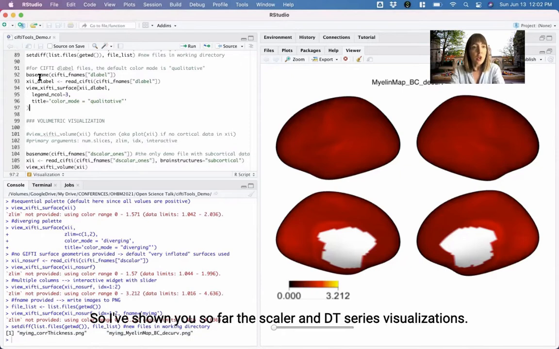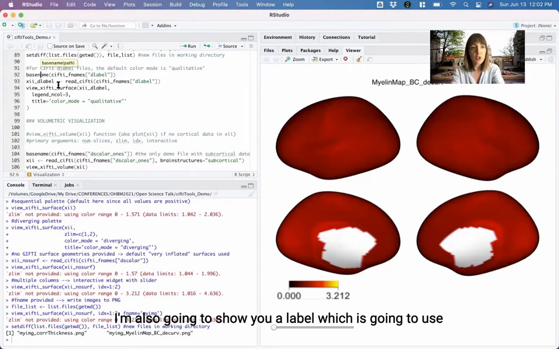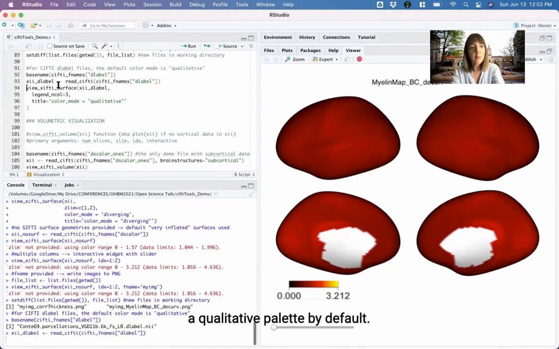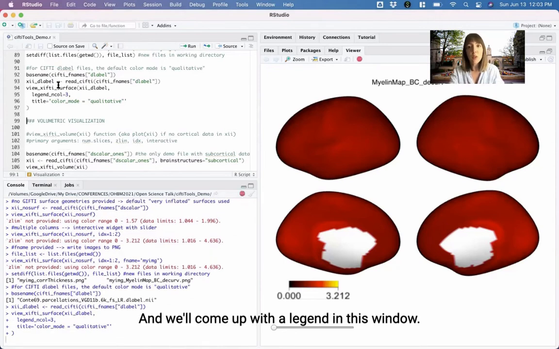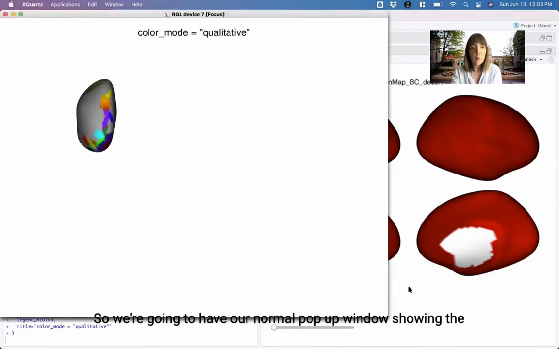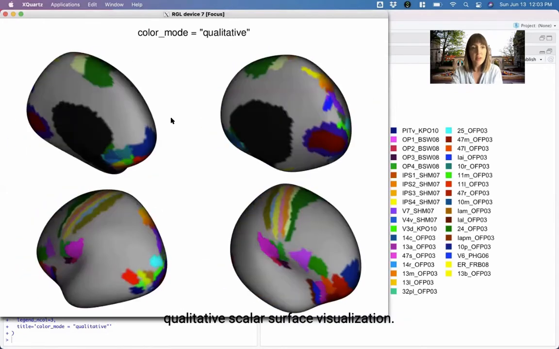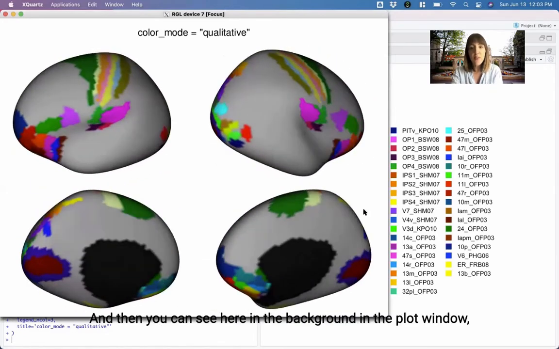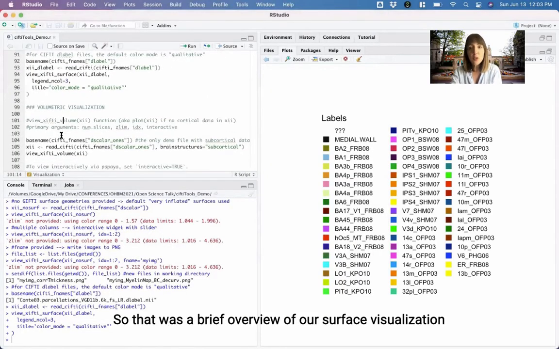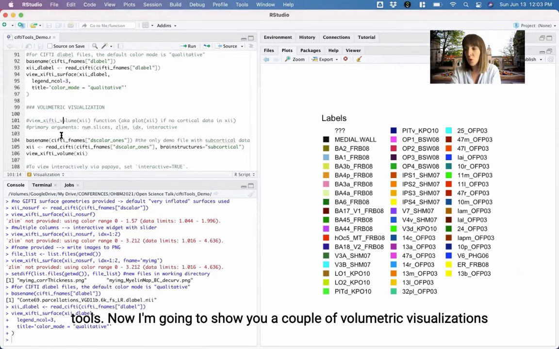Okay, so I've shown you so far dscalar and dtseries visualizations. I'm also going to show you a dlabel, which is going to use a qualitative palette by default, and we'll come up with a legend in this window. So we're going to have our normal pop-up window showing the qualitative dlabel surface visualization. And then you can see here in the background in the plot window, we have a qualitative legend that we can later save if we wish. Okay, so that was a brief overview of our surface visualization tools.